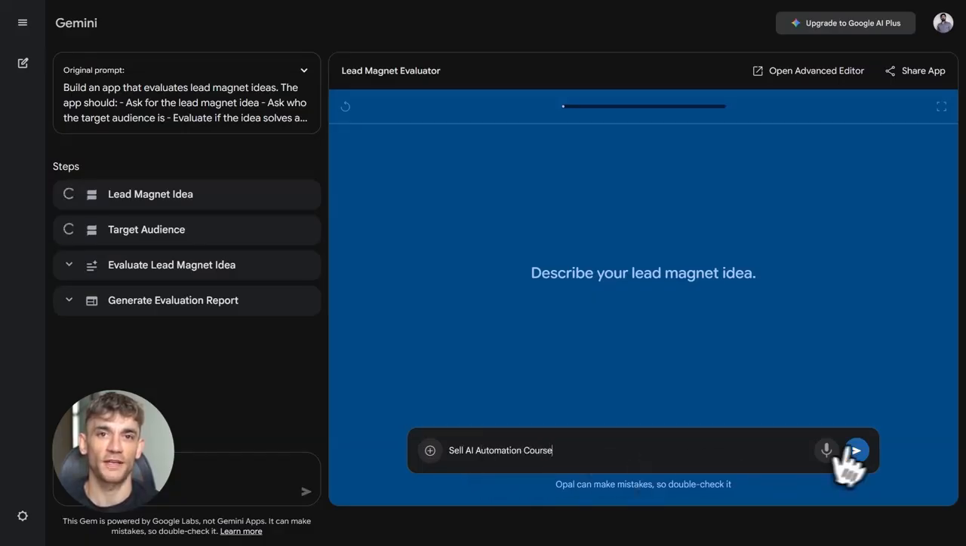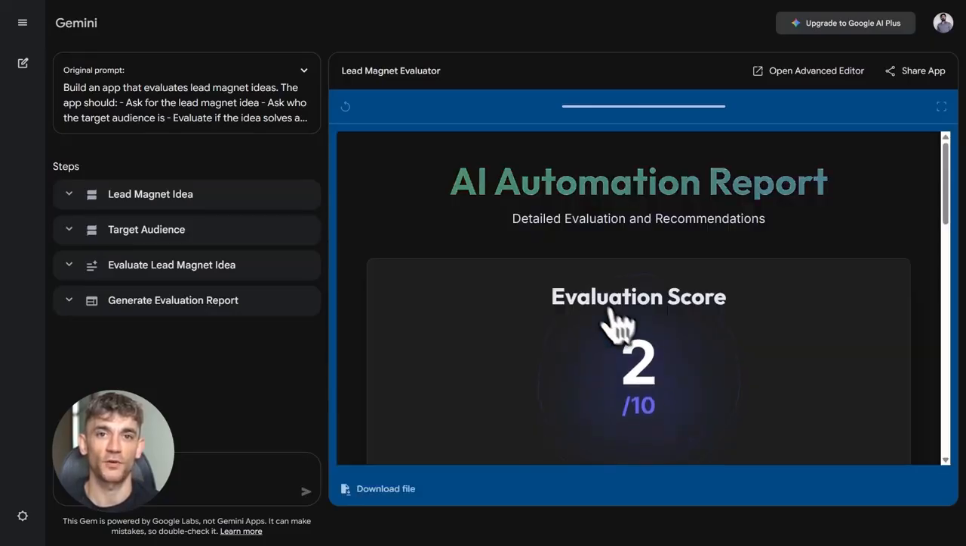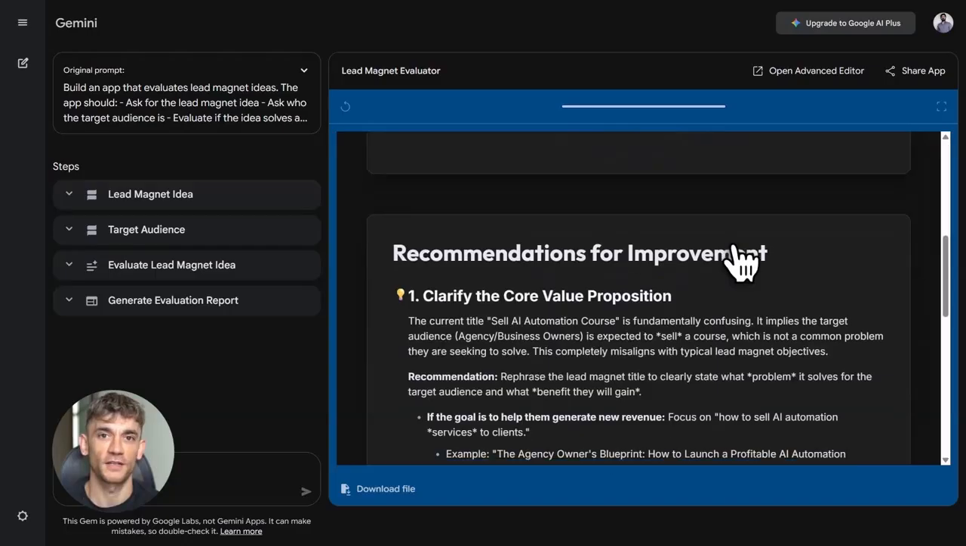Let's say you want to build a lead magnet analyzer. This app would take a lead magnet idea and evaluate it. It would check if it solves a real problem, if it's specific enough, if it's valuable enough to exchange for an email, if it fits your target audience. You describe all that to Opal, and it would build out a workflow that asks the right questions, analyzes the answers, and gives you a score plus recommendations. Now you have a tool you can use every time you create a new lead magnet.